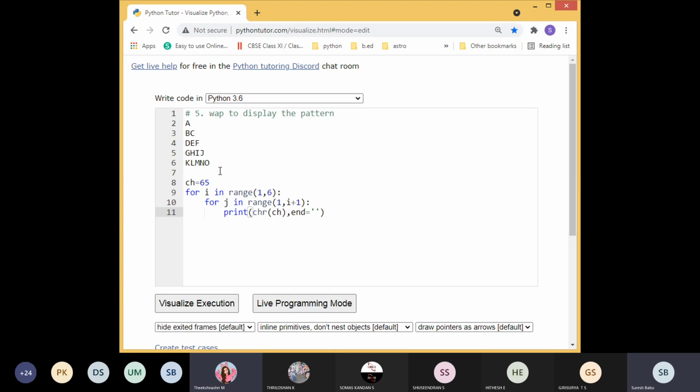Then print new line. So this is the end of this. No sir, actually before print new line, I have to write CH is equal to CH plus 1, CH plus equal to 1, so that it will increment every time, that character value 65 to 66, 67, like that. That's all? Yes, sir. Absolutely right.